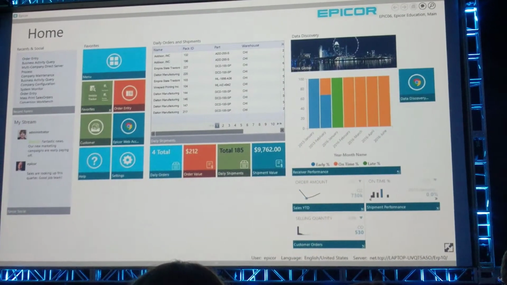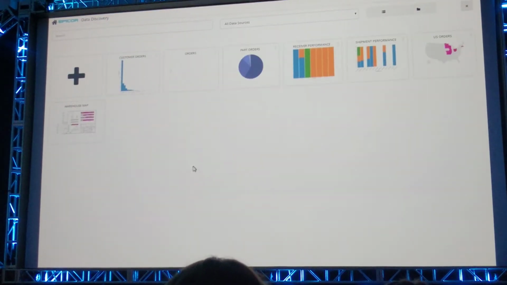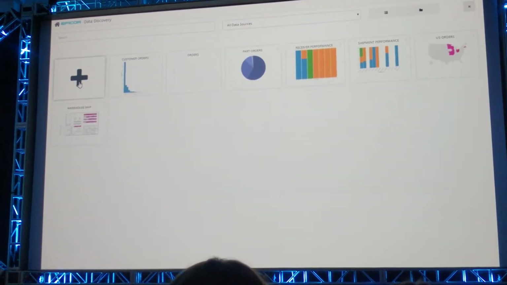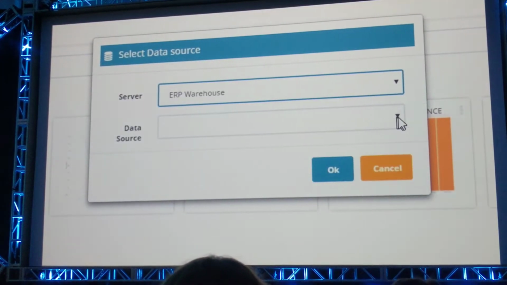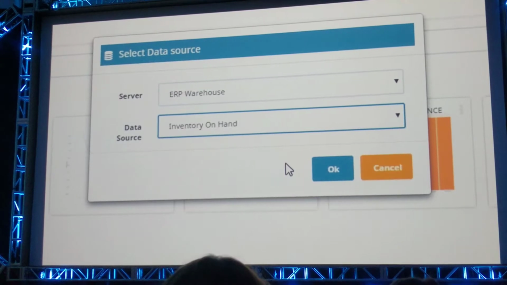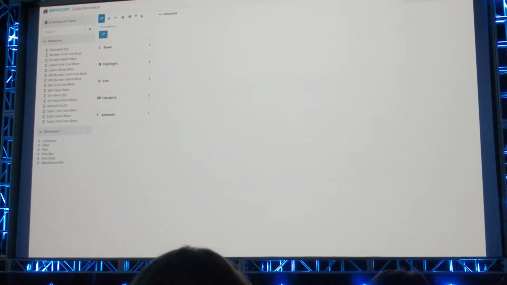The next thing I want to show you is how to create one of these views with Epicor Data Discovery. So I'm opening up a new panel here, and I'm going to open up a fresh new view, and I can pick data either from all those BAQs or from the data warehouse. In this case, I picked the data warehouse and inventory on hand. That gives me a nice palette to work with.